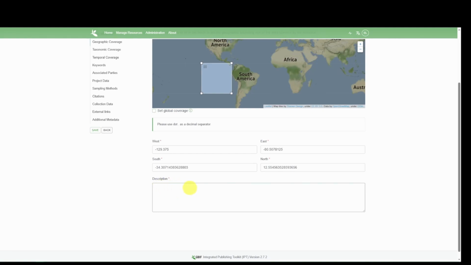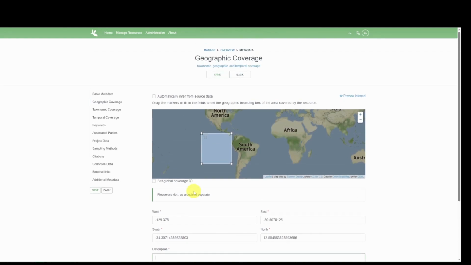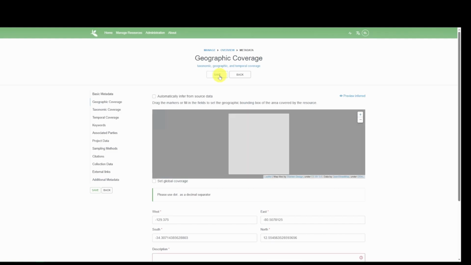You can also provide a description for the geographic coverage, for example, within a particular sea, a coastline, and so on. When you're done, hit Save. Now we can move on to taxonomic coverage.